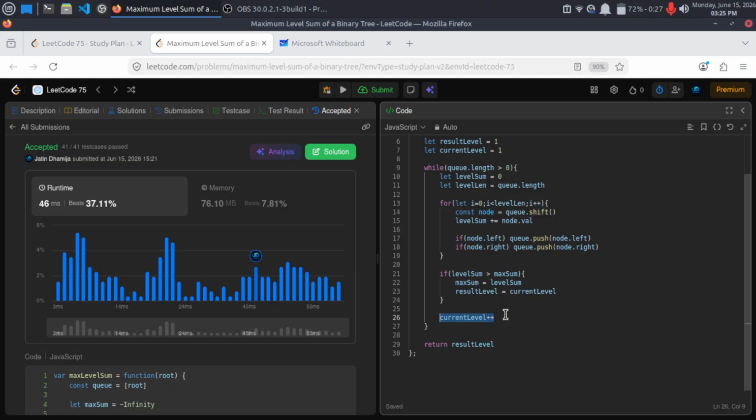So to summarize what we learned today: BFS visits a tree level by level using a queue, and we snapshot the queue length before the loop to isolate each level, and calculate the sum inside the loop and compare after the loop. This is also a main point here. And track the level number with a simple counter, current level plus plus every time.